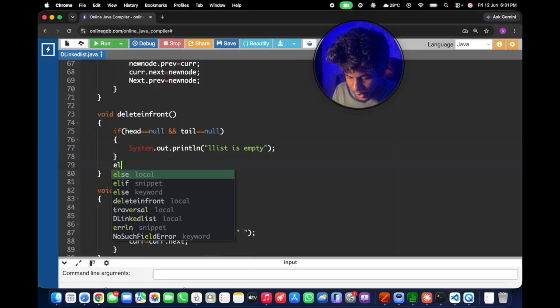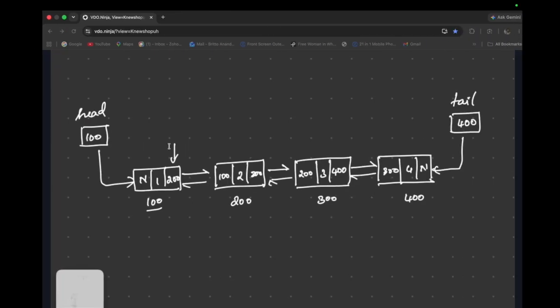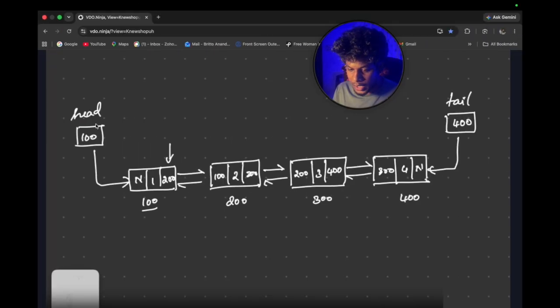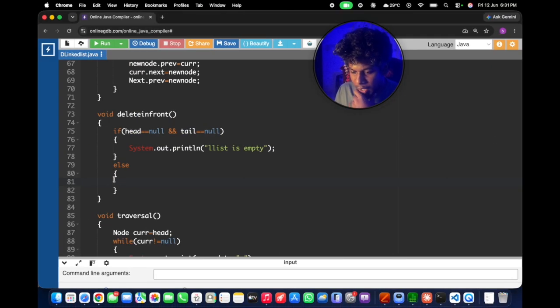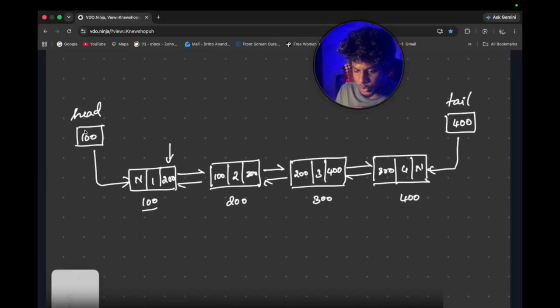Okay, so in the else part, if the head and the tail are empty, then obviously we will not have any node. That is what I've written: the linked list is empty. But if it is not empty, then it has to go to the else part. This is where the actual execution happens. This particular node I need to disconnect, which means head should be connected to the second node of the linked list.